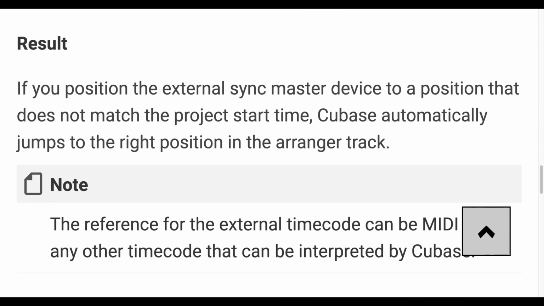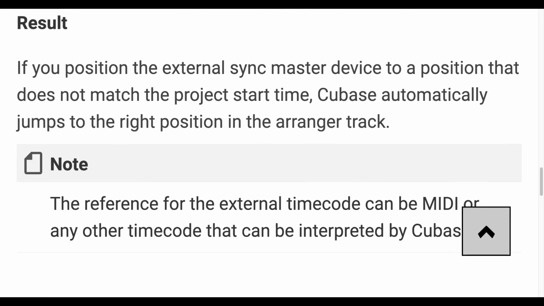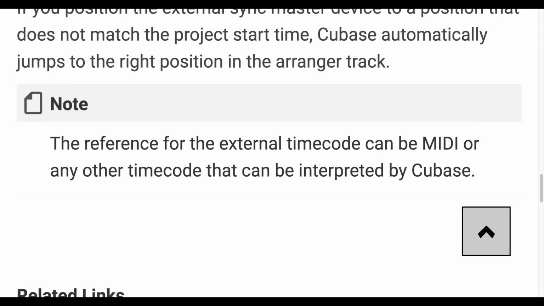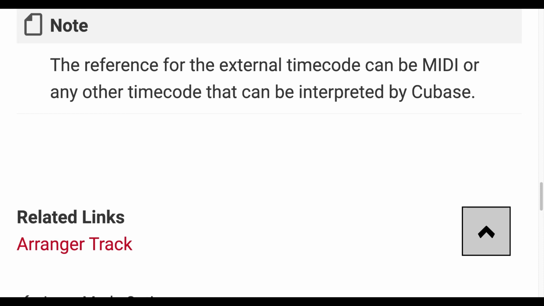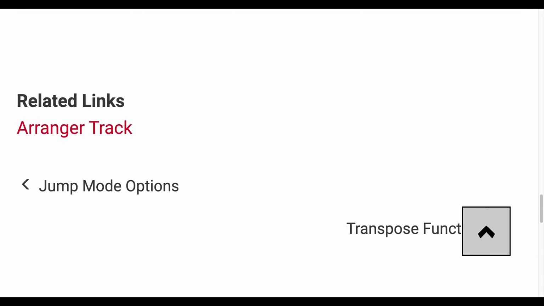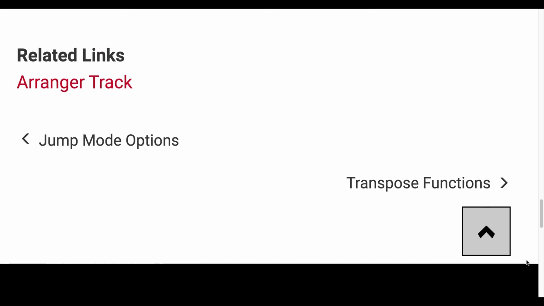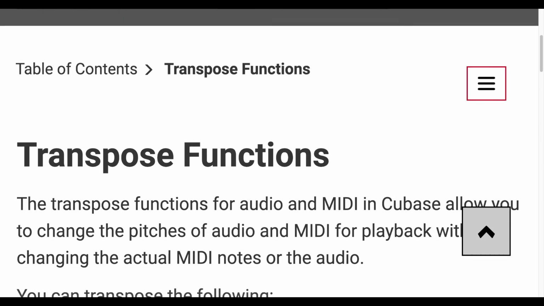Result. If you position the external sync master device to a position that does not match the project start time, Cubase automatically jumps to the right position in the arranger track. Note. The reference for the external time code can be MIDI or any other time code that can be interpreted by Cubase. Related links. Arranger track. Jump mode options.